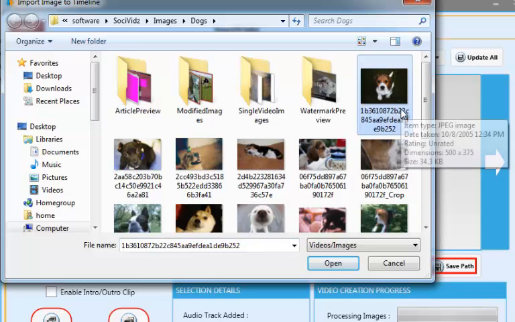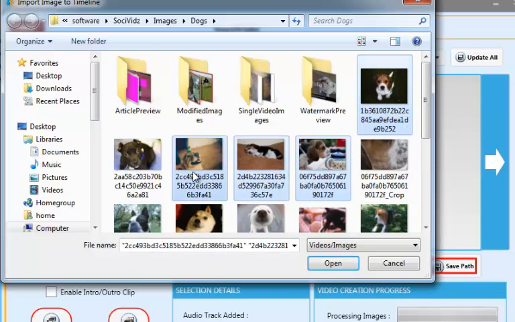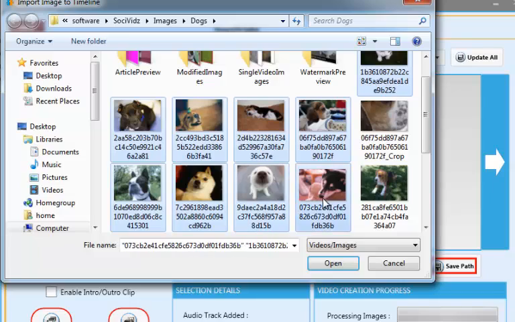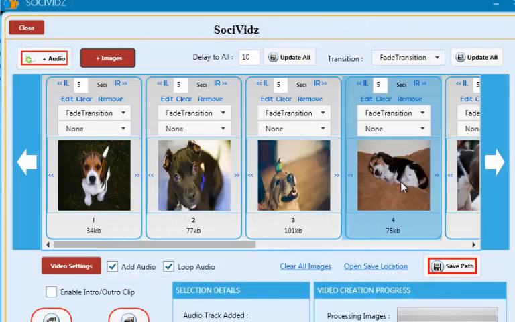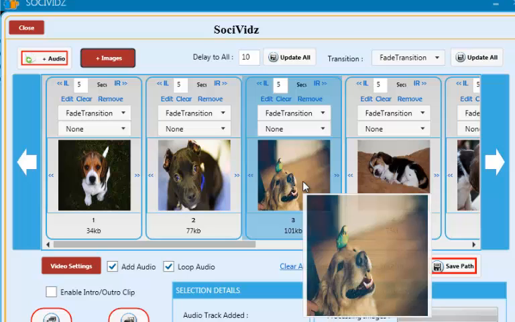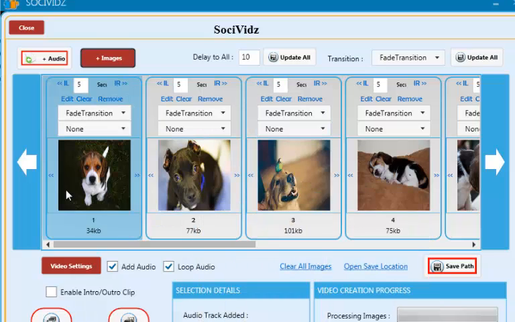I can click on the image, hold the control key and select multiple images, and all these images will be imported into the video timeline. I can hover over these images and see a larger view of these images as well. What you'll see is on each image, it's got a box around it. Now in this box you can actually do a number of things.